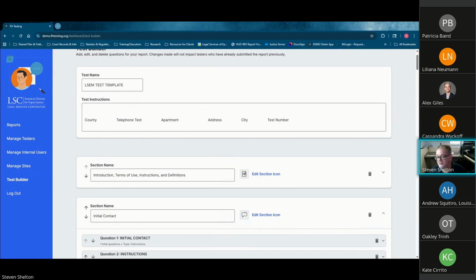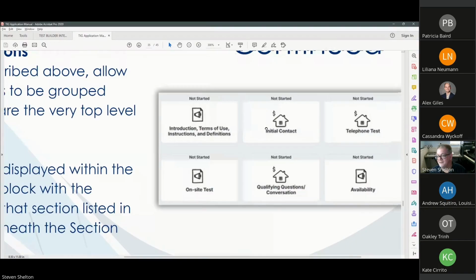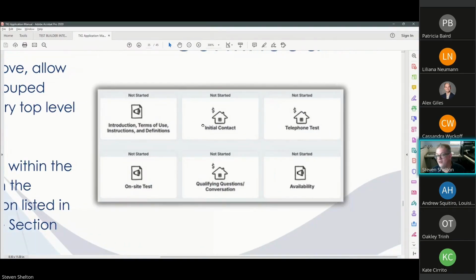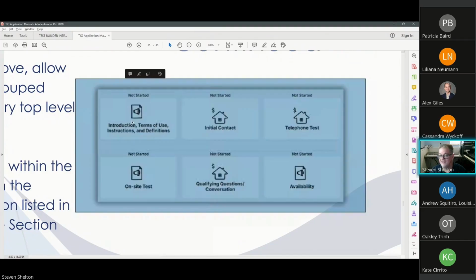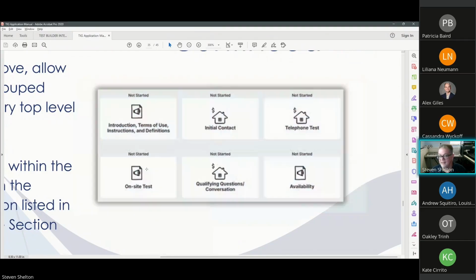It's really hard to quickly swap back and forth between these. What you're going to do, though, is you are going to get something that looks like this. That's your screen. If you are an actual tester and you're going in and you're going to start answering the questions, this is what you get. Each of these sections up here is one of the sections that's shown in the test builder.